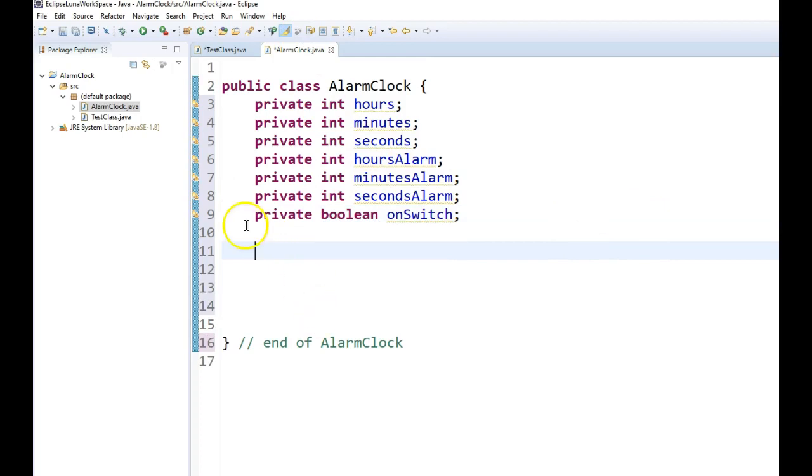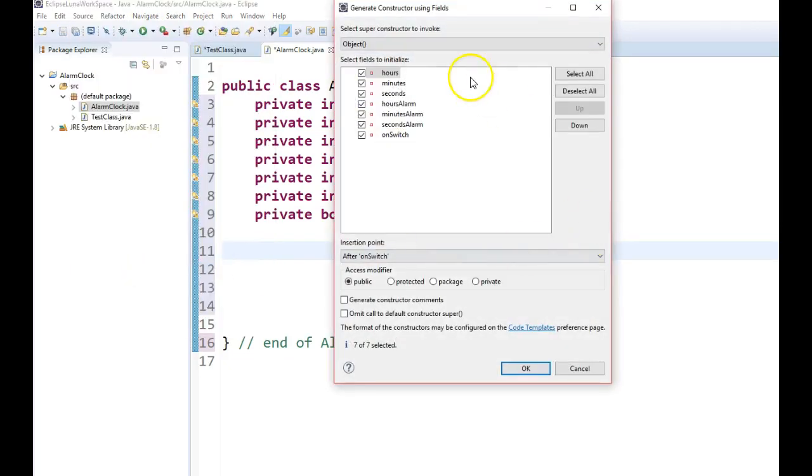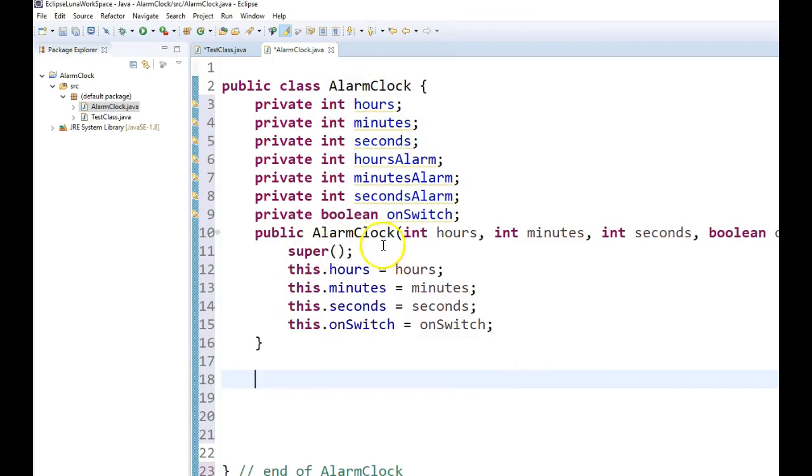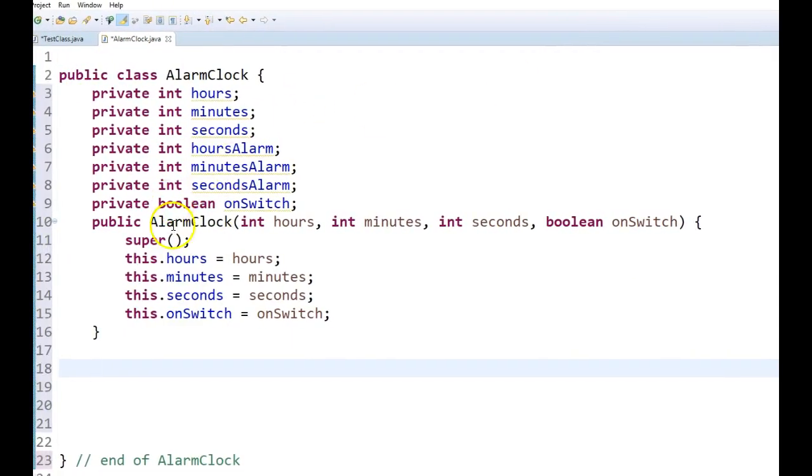So the next thing I need to do is generate my constructor method. Well, I'm going to do the shortcut, and I'm going to say generate constructor using fields. And I wanted a constructor that just set the time and the day and the on switch. So int, and boolean. So there's my constructor. Alarm clock sets the hours, minutes, seconds, hours, minutes, and seconds.